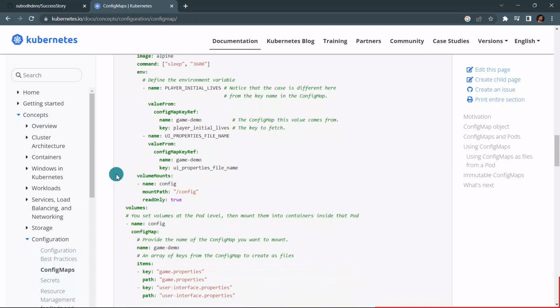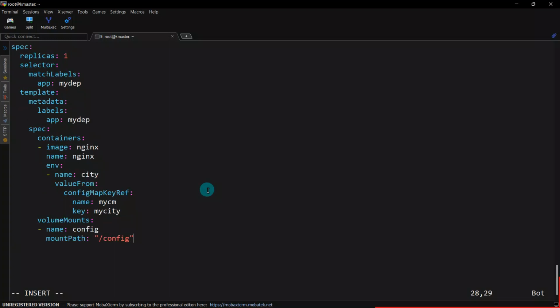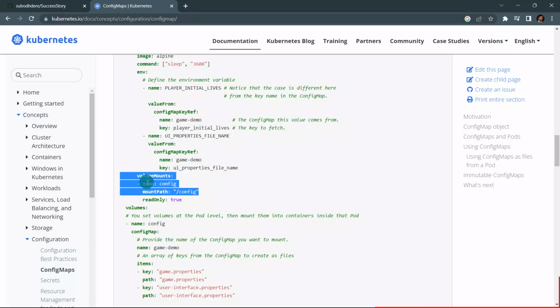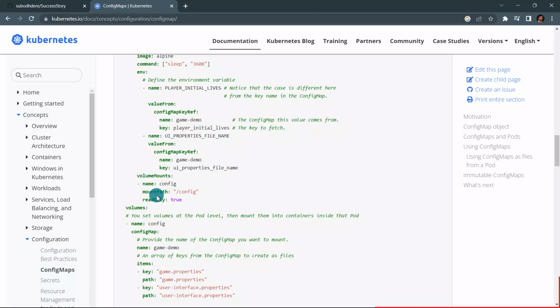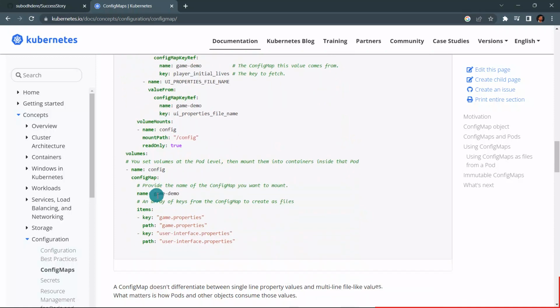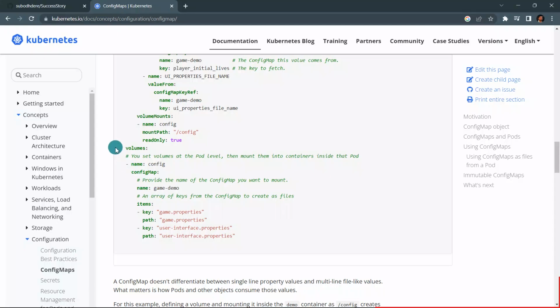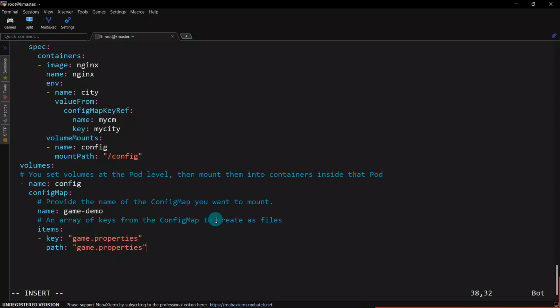Over here you can see there is one volume mount section. Let me copy this, and this volume mount section is at the same level as the environment variable, so let me align it properly. Once we add that, there is a volume section. That volume section is in parallel to the containers. Let me copy this entire thing, maybe it is going to help us later on.